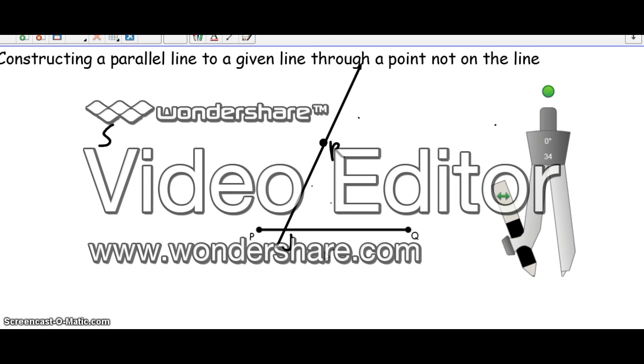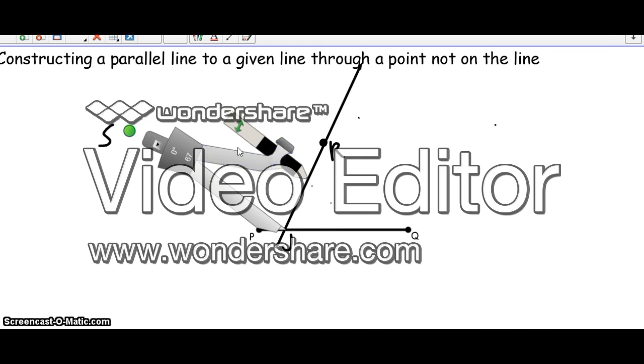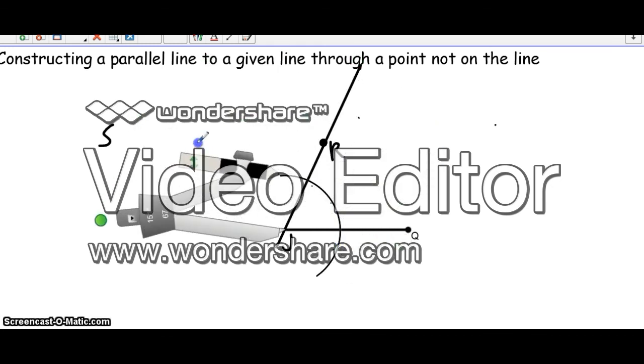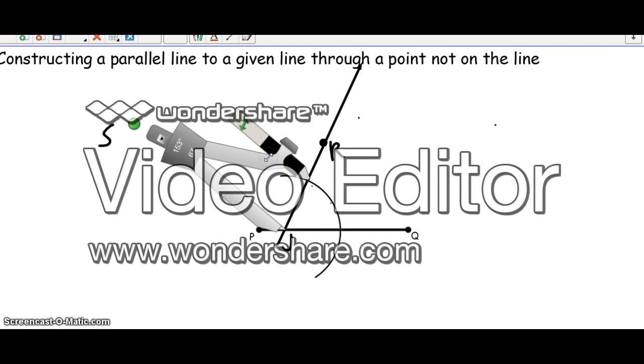Now with the compass width about half of JR and the point on J, draw an arc across both lines. So you want to draw an arc that crosses both JR and PQ. Now using this same compass width, you want to repeat with point R.